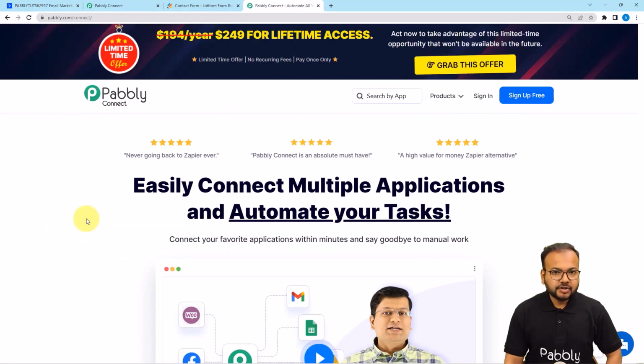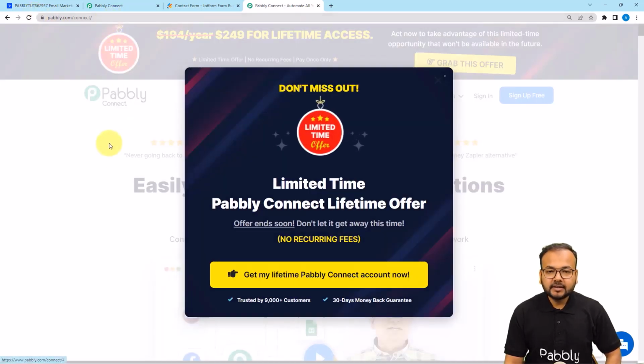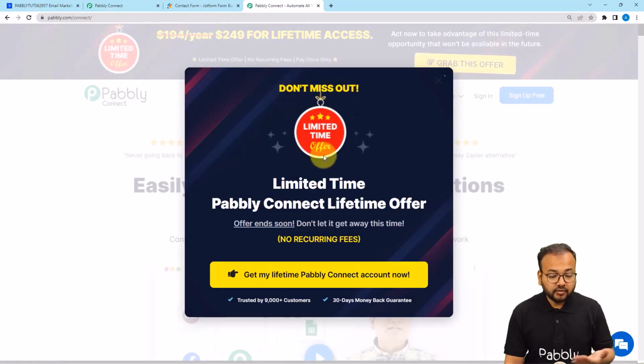To set up this automation, we are using Pabbly Connect, which is an automation and integration tool, and this is the landing page of Pabbly Connect.